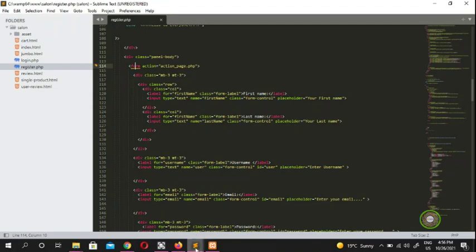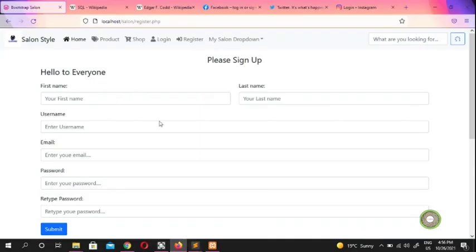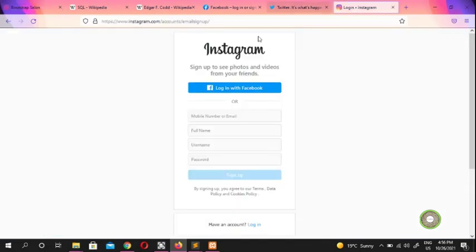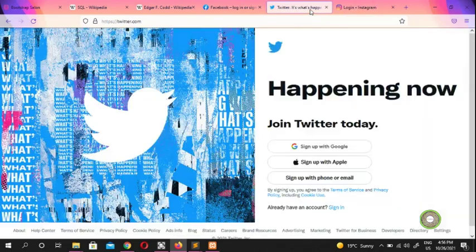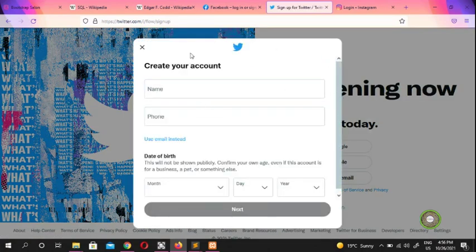This is only the front cover of the forms. What happens behind the scenes, I'm going to show you today. Say, for example, if you go on Instagram, it asks for your mobile number, your full name, username and password. Even if you go on Twitter, it says sign up with Google, sign up with Apple, sign up with phone or email. Already have an account, sign in. If you sign up, you see this nice window open, and it asks for your date of birth, name and phone.